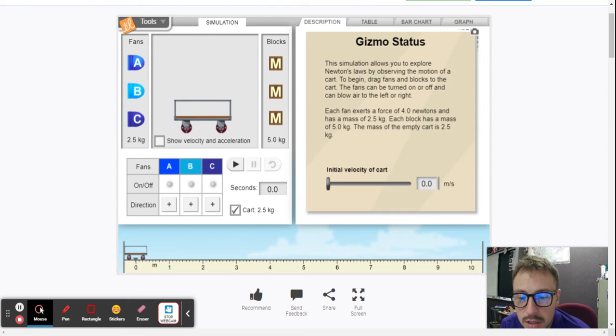All right. So then the question says, how much force does each fan exert on the cart? What is the mass of each cart? How much mass does each block have? What is the mass of the empty cart? So there's a lot of questions here, but it all can be answered using this right here.